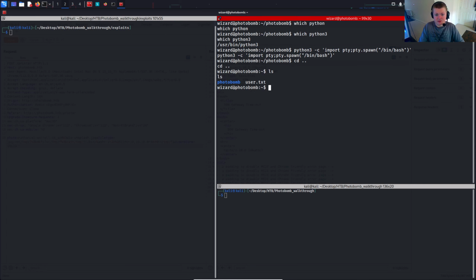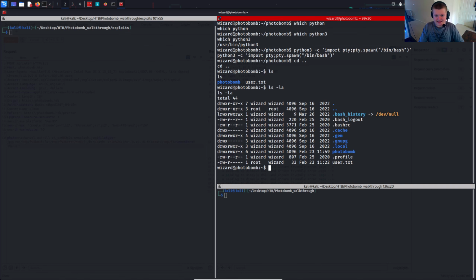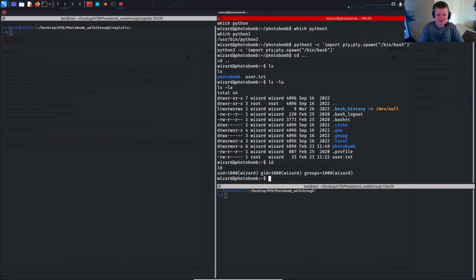We can see there's the user.txt flag there. Go ls -la, we can see it is owned by root, has the group permissions of wizard, and the wizard group has read permissions over it. We are wizard, we can read this file, so that's all good. We can read the user flag at this point, you can grab it. I'm not going to cat it open and spoil the flag, but we can read it.